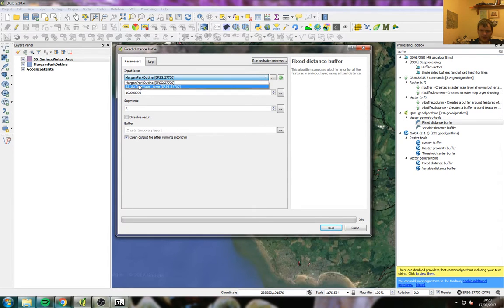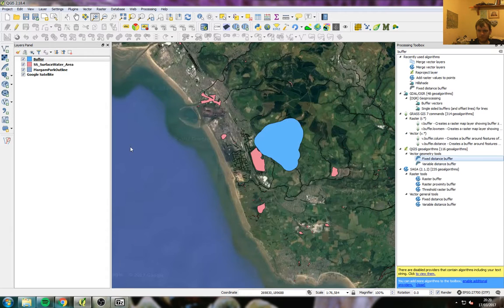If you do a buffer on that, you'll just get 500 metres around all of the watercourses in England and Wales in the SS. So make sure that's on Margam Park outlines. Distance, we've already said it's 500 metres, so 500, and press run. So I've got this lovely blue blob around Margam Park, and that is our 500 metre buffer.